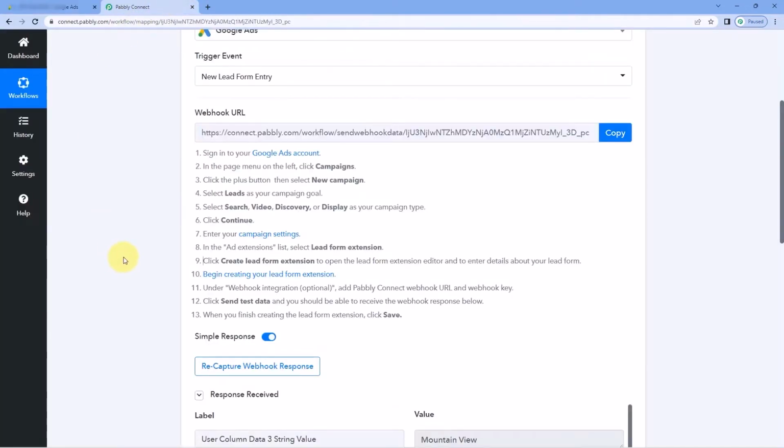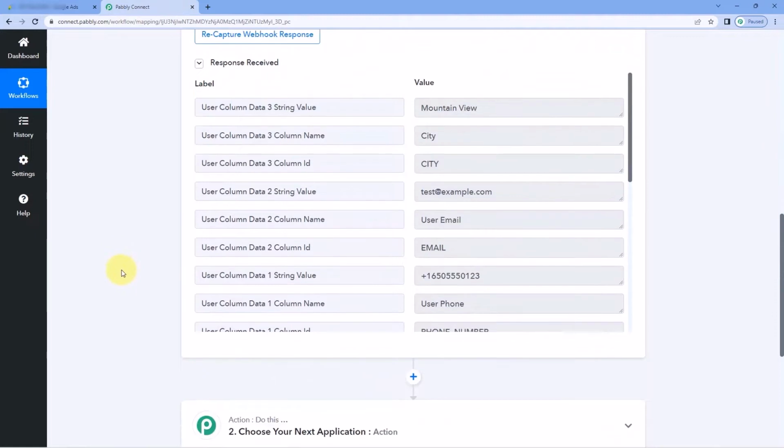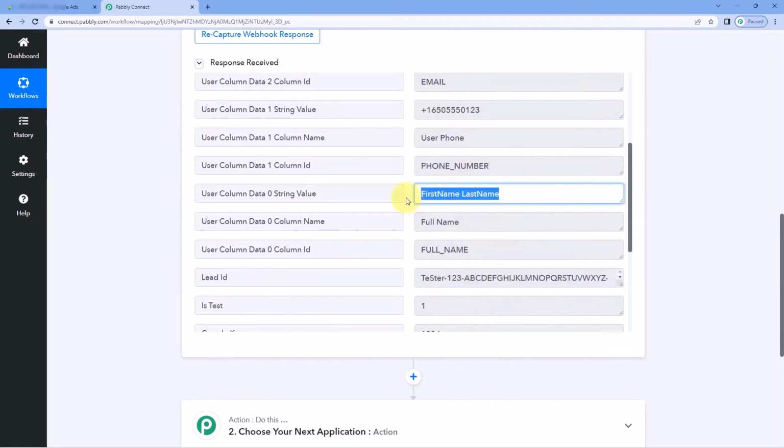Let's get back to the Pabbly Connect workflow. And yes, here you can see that in our Pabbly Connect workflow, we have received some response. In this response, we can see the details of a test lead. We have a test response for city, a test email address, a test mobile number, and a test name of a dummy user, a dummy customer, a dummy lead basically, the first name and the last name.